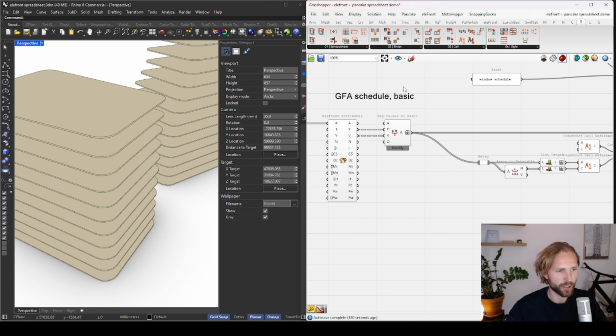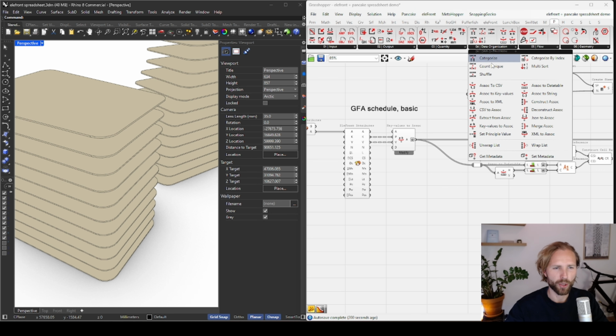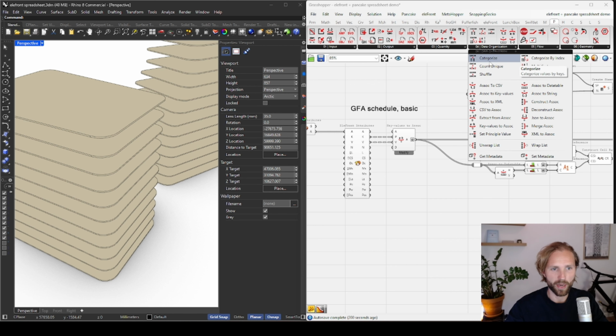The next step is to actually then deconstruct these Elefront attributes and for each of them create an association. Now you could also do it without, but I would heavily encourage to not only get Pancake Spreadsheet, but also to get Pancake, because everything here in the data organization is so valuable. This is probably my favorite section of Grasshopper components ever. So I will literally dedicate an entire video about this in the future. But for now, let's just focus on this component, key values to assoc.